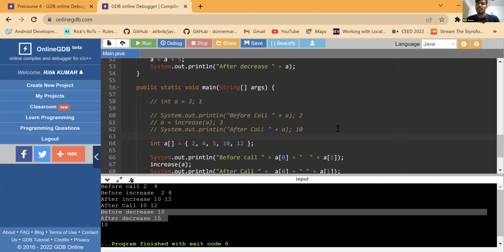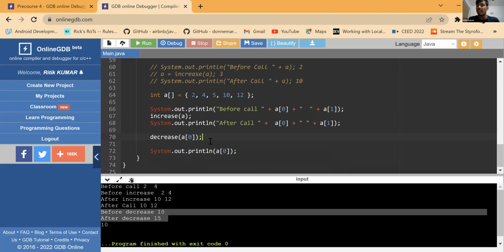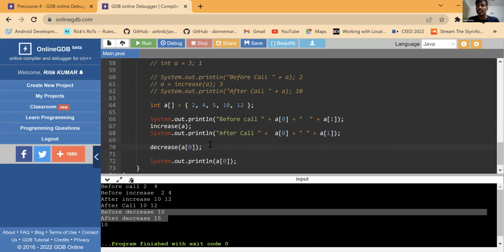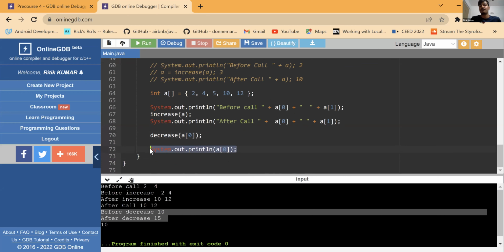Single array value is call by value. See, in decrease, I am passing a of 0, a single array value, not the array, right? I'm trying to explain the decrease part. Inside this decrease, I print before decrease, 10, and try to change it, so it becomes 15. I print after decrease, it is 15. If I come back and print a of 0, it is still 10. That means if I pass a single array value, that is call by value, not call by reference. Got it?